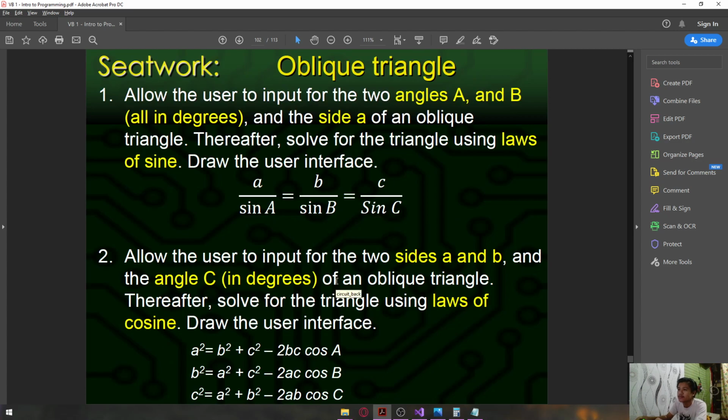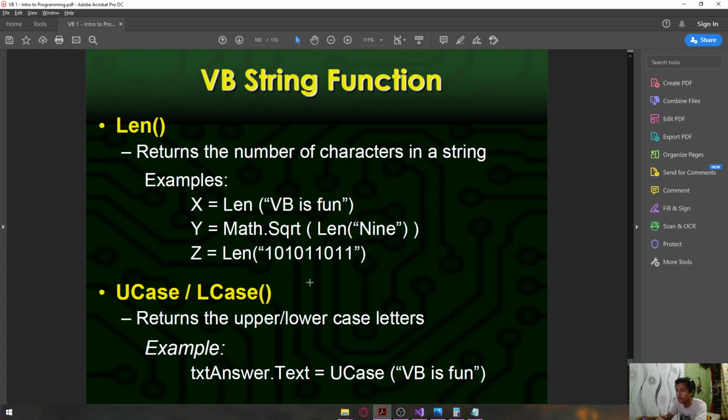Okay, seat work, so I will not give this one as your seat work anymore. So all I want you to do is do the quizzes, seat work 1 and then seat work 2 for now. Okay, and then we have another function, which is Len, and then UCase and then LCase.